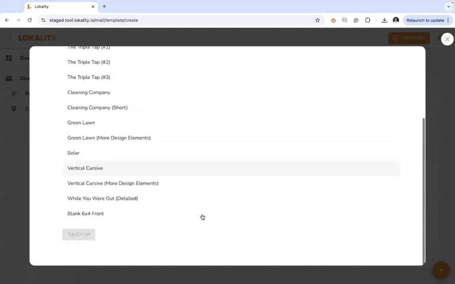Now, my other 2 favorites are going to be While You Were Out. This is another phenomenal mail out design. I will show you what this actually looks like in just a second here. And then my other favorite is going to be this vertical cursive one. I like the blank one personally. If you like the more design elements, you're more than welcome to click on that option there.